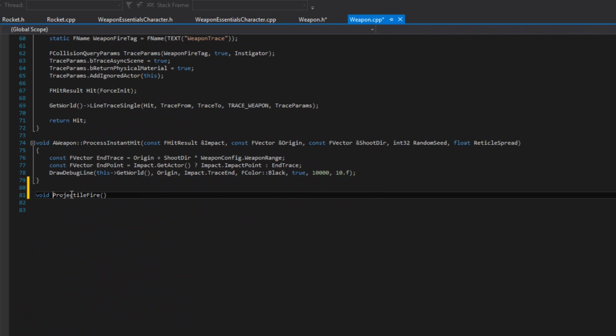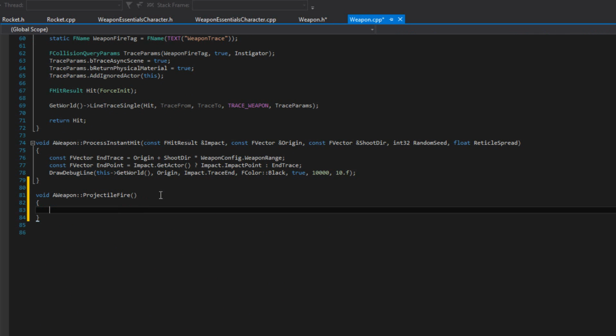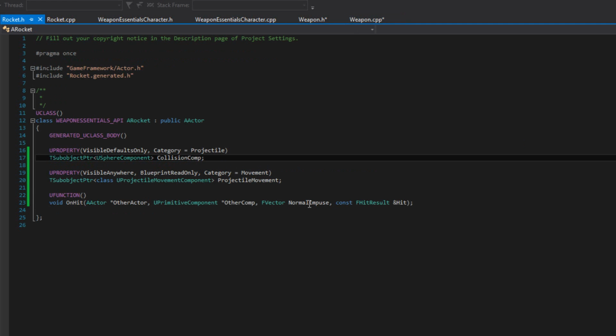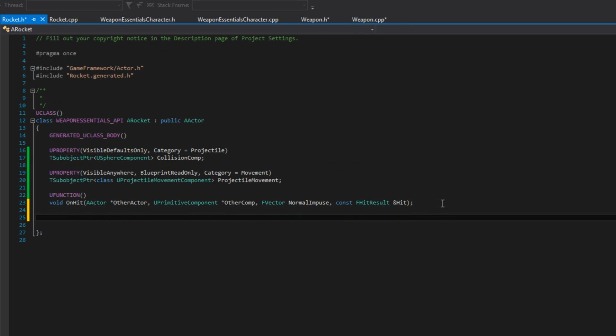Void a weapon. But we're going to have nothing in it though. We're actually going to be doing it inside our rocket class. So in our rocket.h, we're going to add one little thing here. We don't have to put UFUNCTION again because I already know this is a UFUNCTION by default. So we'd say virtual void ProjectileFire override.